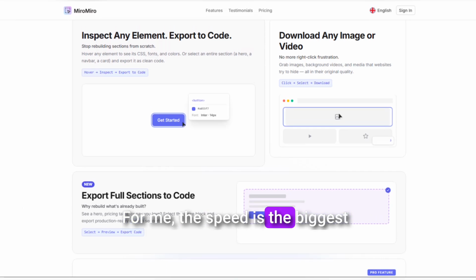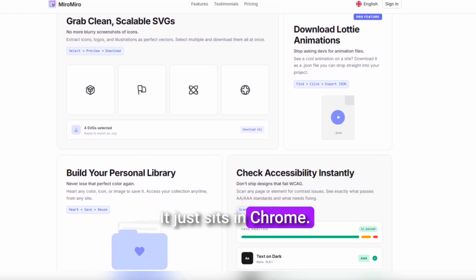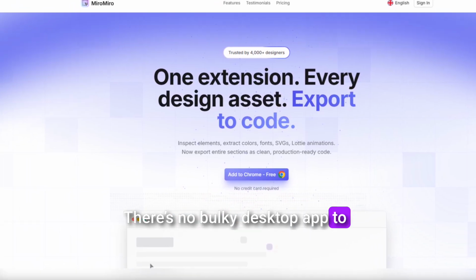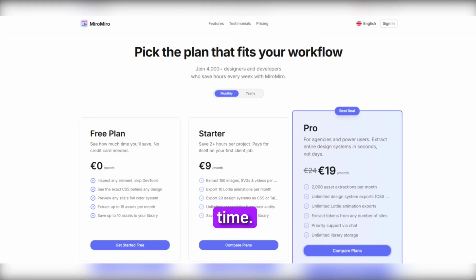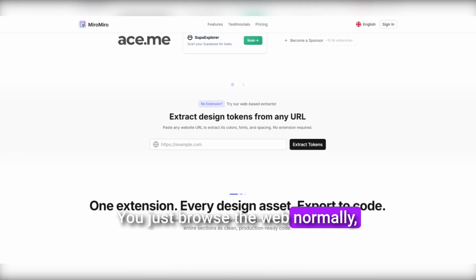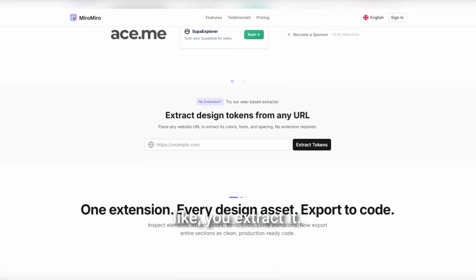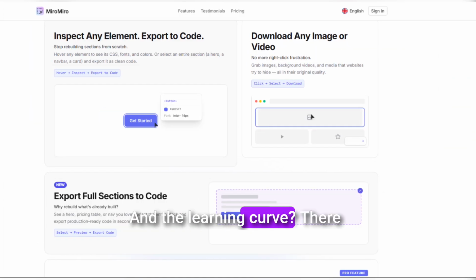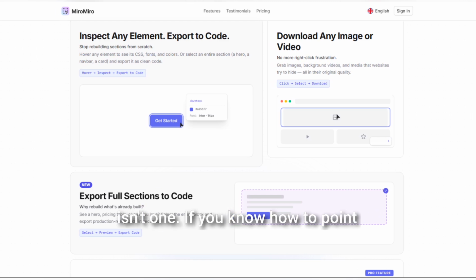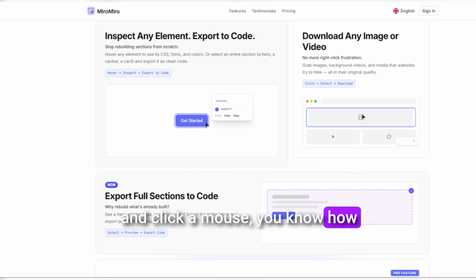For me, the speed is the biggest thing. It just sits in Chrome. There's no bulky desktop app to load. You don't have to sign in every time. You just browse the web normally, and when you see something you like, you extract it. And the learning curve? There isn't one. If you know how to point and click a mouse, you know how to use this.